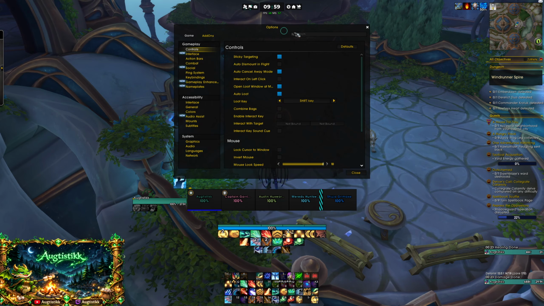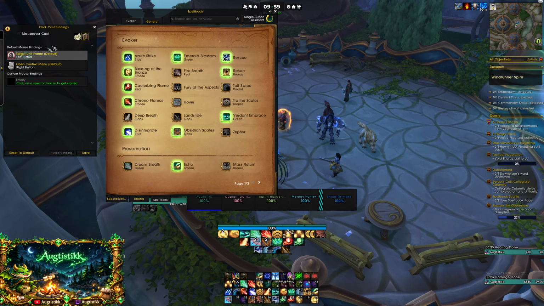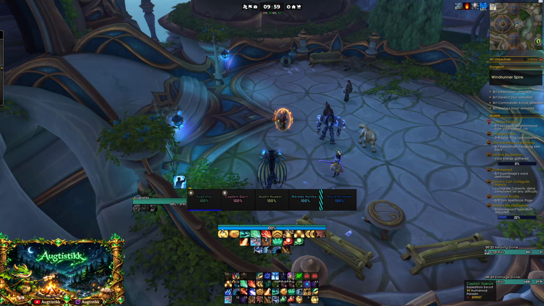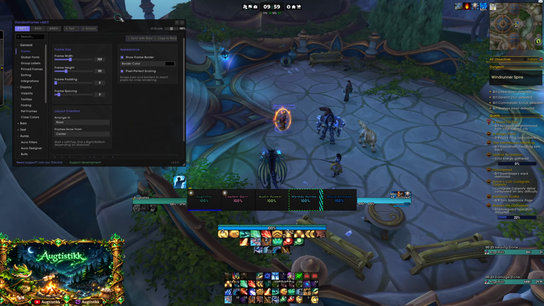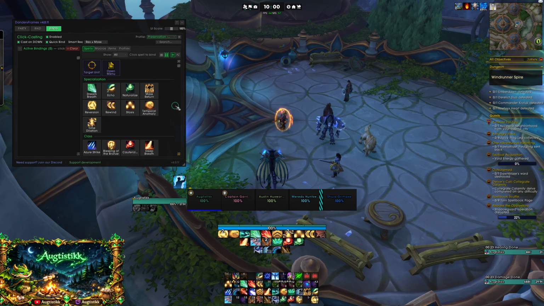Now Blizzard does have their own built-in click casting. And click casting is exactly what it sounds like. I hover over a target, I click, and it's going to cast a spell. So I'll show you how to set that up in Danders frames, but the process is essentially the same when using Blizzard's click casting. For demonstration purposes, I don't have anything set up. So we're going to go through and redo all of that right now.